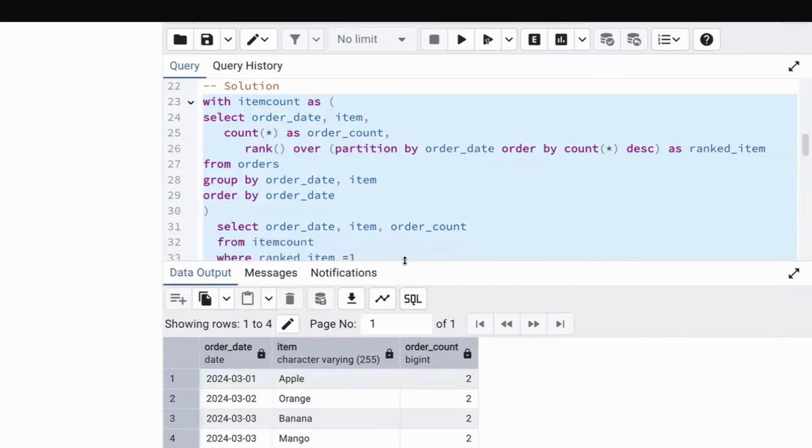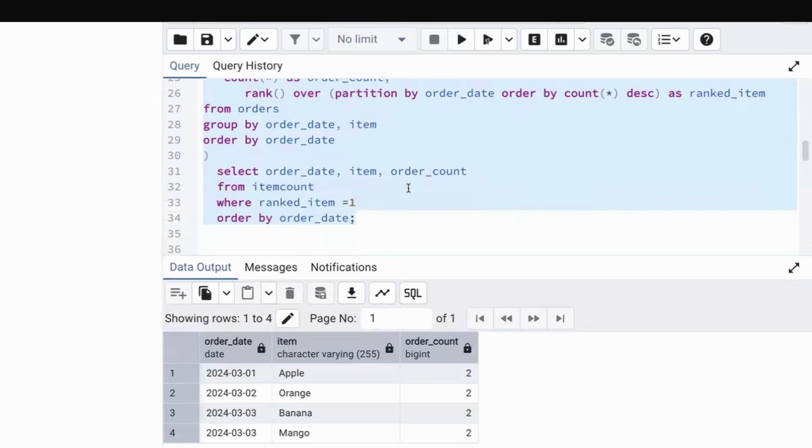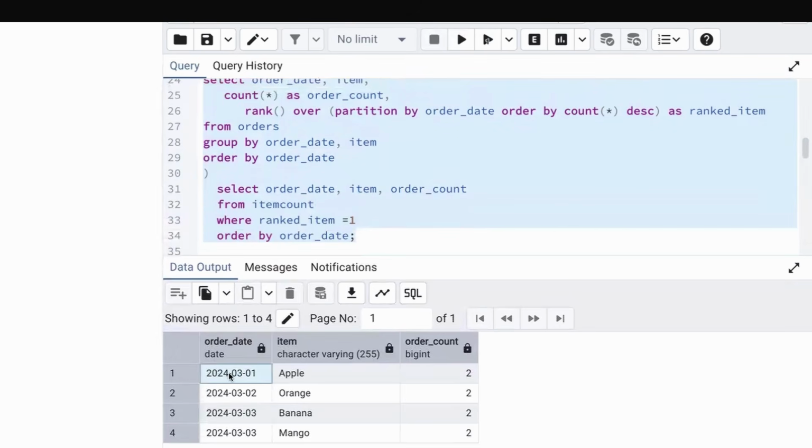Now if we see in the output, we are getting 4 items. So on first March, we have apple, order count 2. Second March, we have orange, order count 2. Third March, banana, order count 2. Third March, mango, order count 2. So in this way, we are getting the items with the highest order count on a particular date, as well as if we have the same count like this on third March, banana and mango, we are getting both items with the highest order count as well.